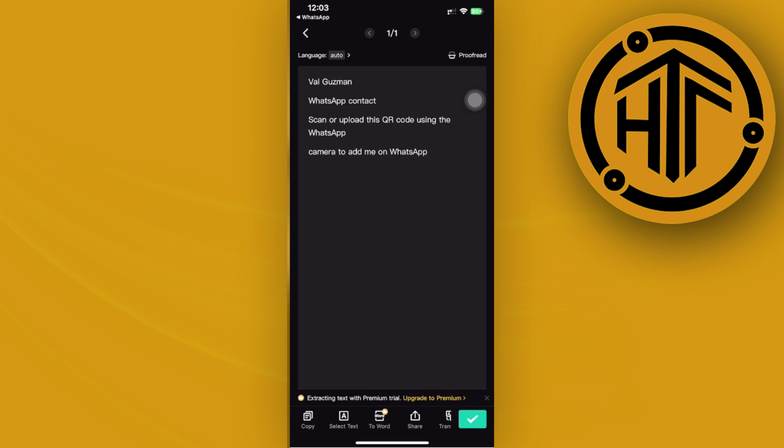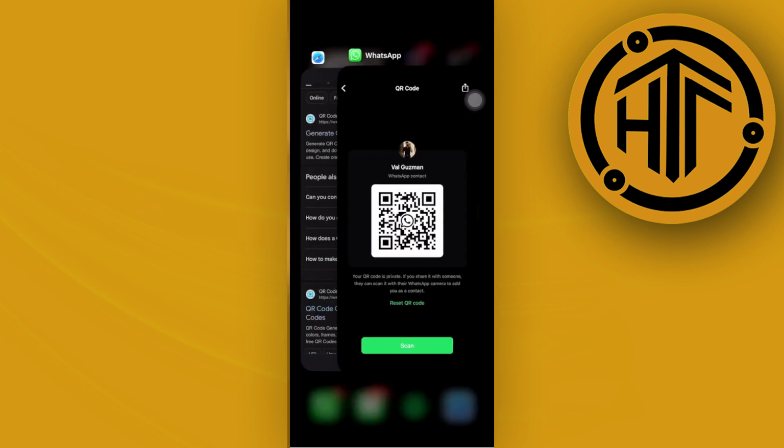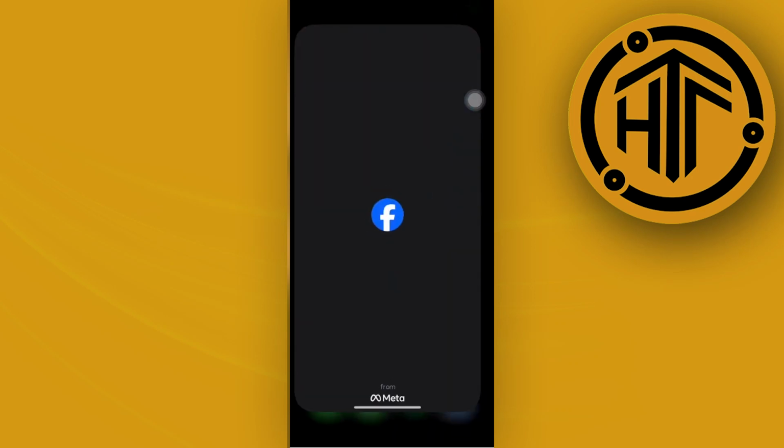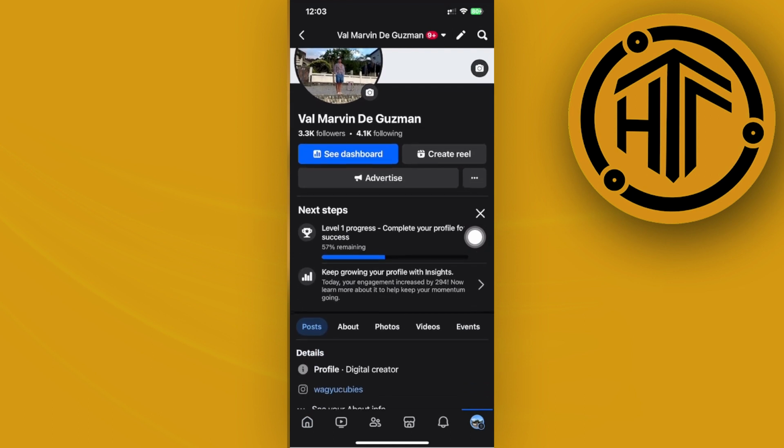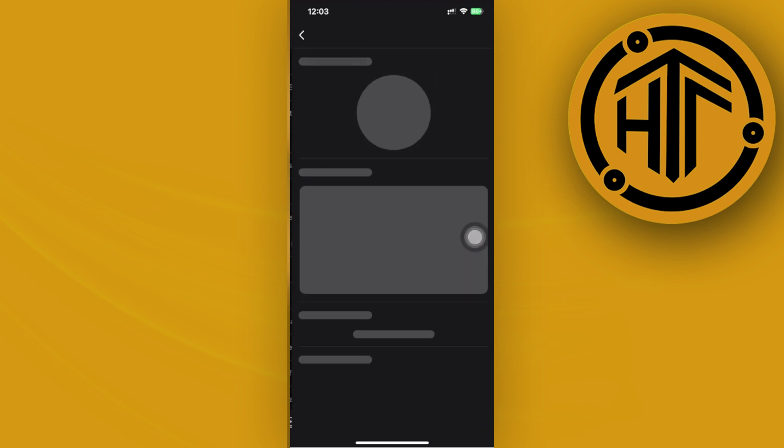So from here, you could actually copy this text and then proceed with making it a link and basically putting this on your Facebook profile. But once you have a link already done, all we need to do is to launch the Facebook application, tap on our menus, tap on our names, and then tap on this 3 dots option to edit our profile.